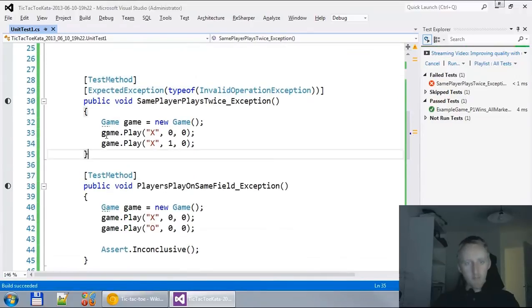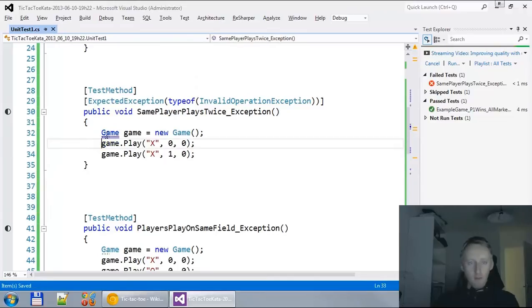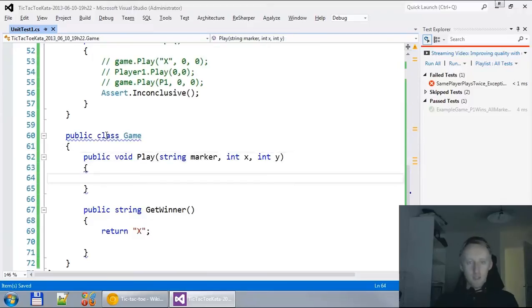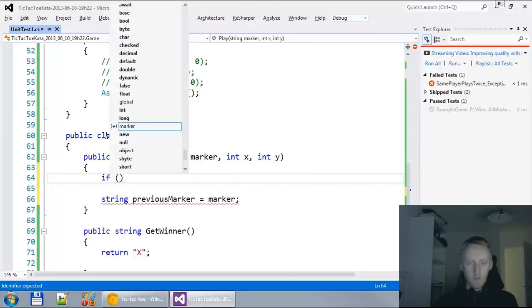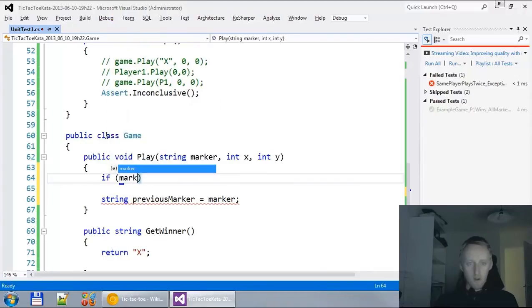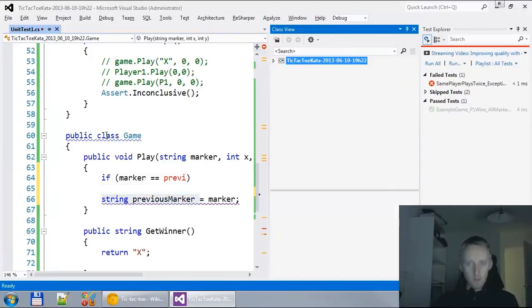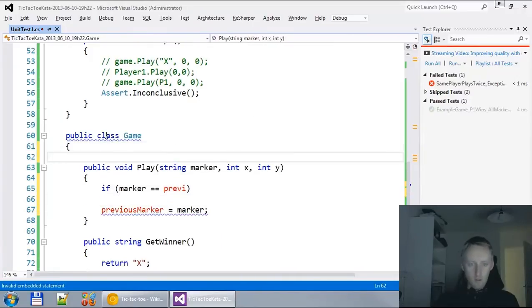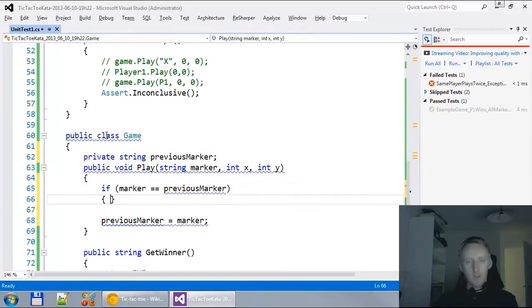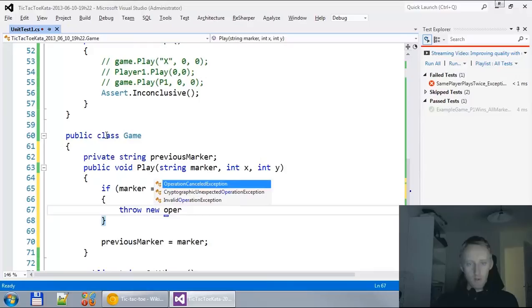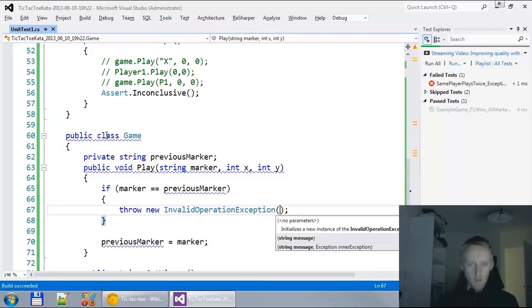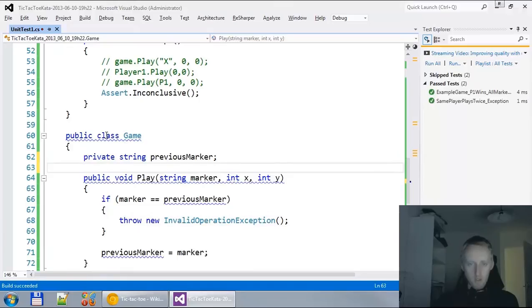Alright, back to the failing test. When we played X twice in a row, we should get an exception. Okay, let's look into the play. There is nothing in here. So what I do is I make a new variable called previous marker equals marker, and if the marker is the same as the previous marker, then throw new InvalidOperationException. I hit F6 just to see. Yep, test is green.